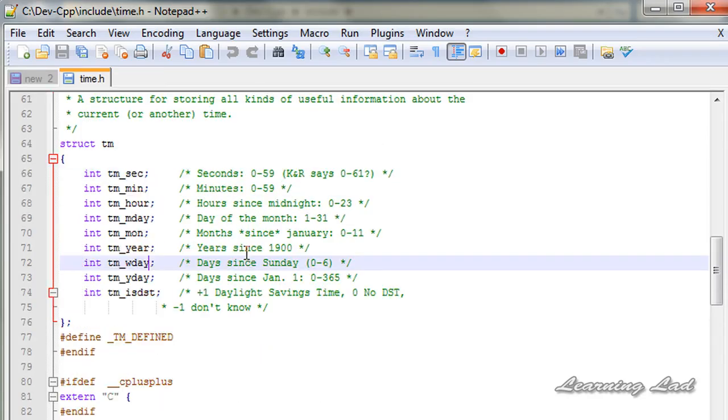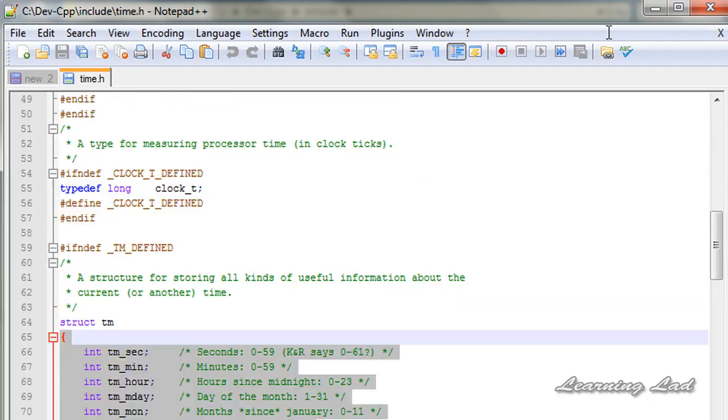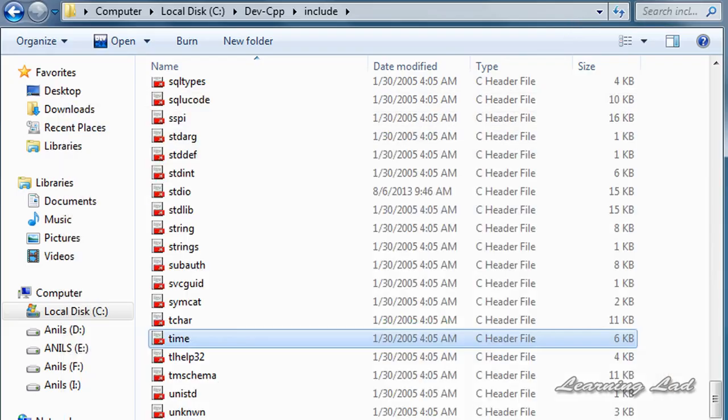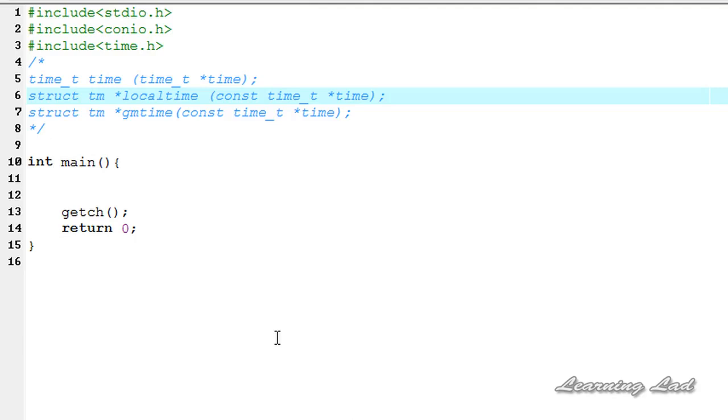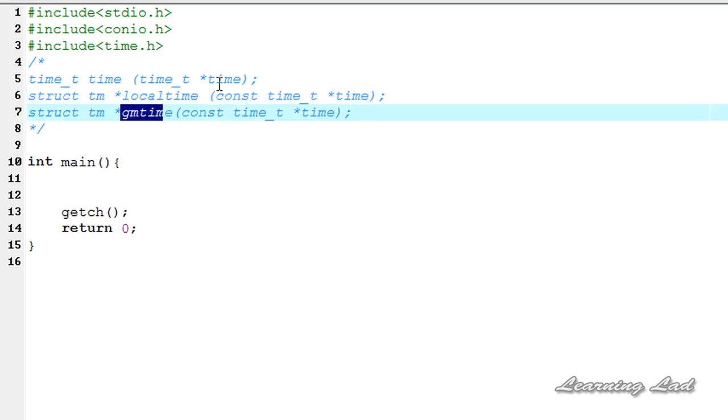So after you guys have understood this structure's elements properly, I want you guys to open up our program. Okay, now in this tutorial, for the demonstration purpose, we're gonna use three functions. One is called time, another one is called localtime, and another one is called gmtime. So I'm gonna explain the syntax of these three functions, what are the parameters they're gonna take, what are the values they're gonna return, and also how we can use them.